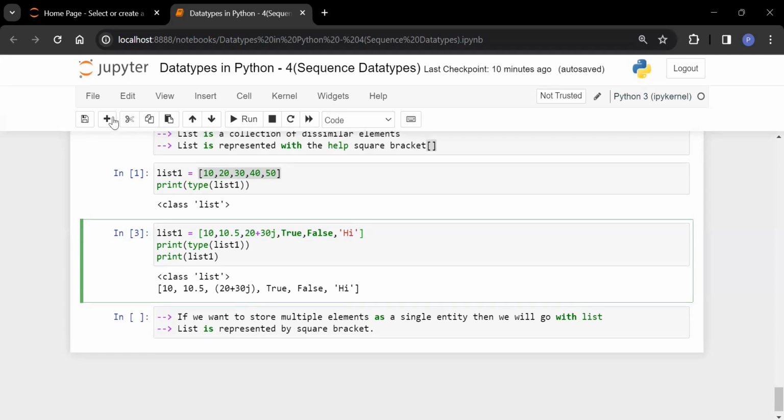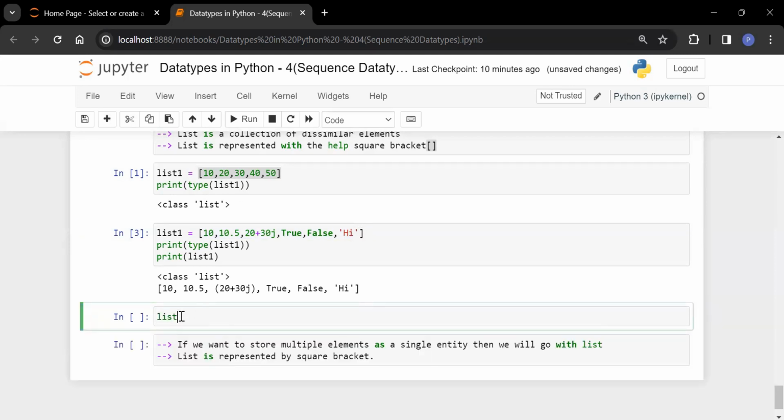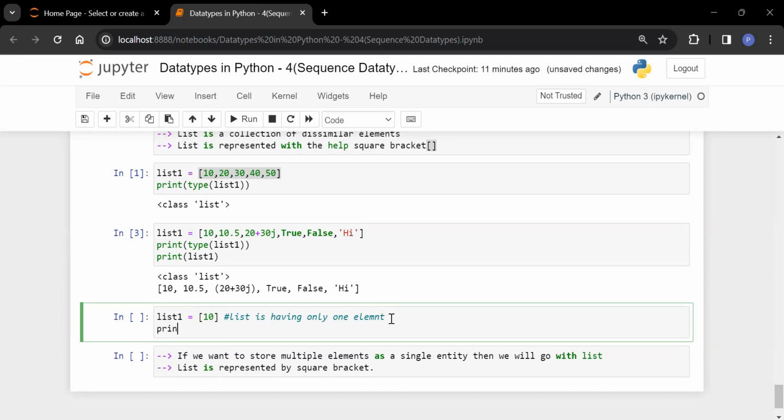Okay, let me take one more example. Is it a list or not? Yes, it is a list, but this list has only one element. It is also a list. Why is it also a list? Because you have given square brackets. Inside your square brackets, you can take n number of elements. It's up to you. But square brackets are there. That is the reason it is a list. If I print the type here, see, is it a list or not?